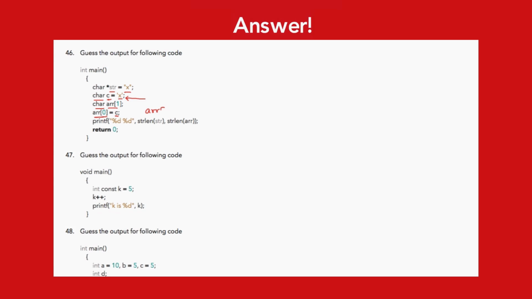So arr[0] will become x, and after that we have a printf statement where %d and %d is printed, to which these two parameters are supplied. In the first parameter we have strlen, to which str is passed, which is a character pointer and which has x as a string in it. So the length of this is 1, and after that we have sizeof, to which an array is passed which also has size 1 as specified over here. So the output of this program will be 1 1.